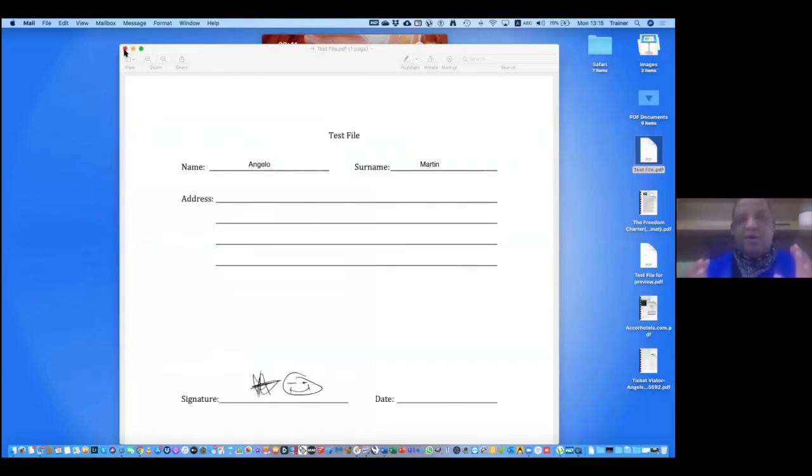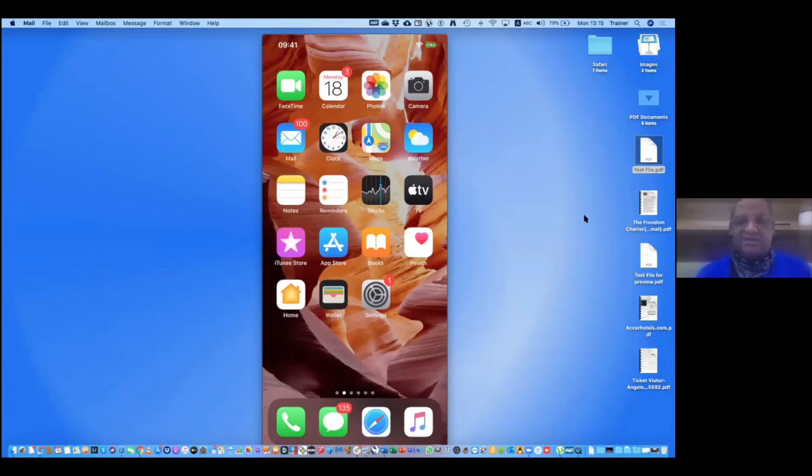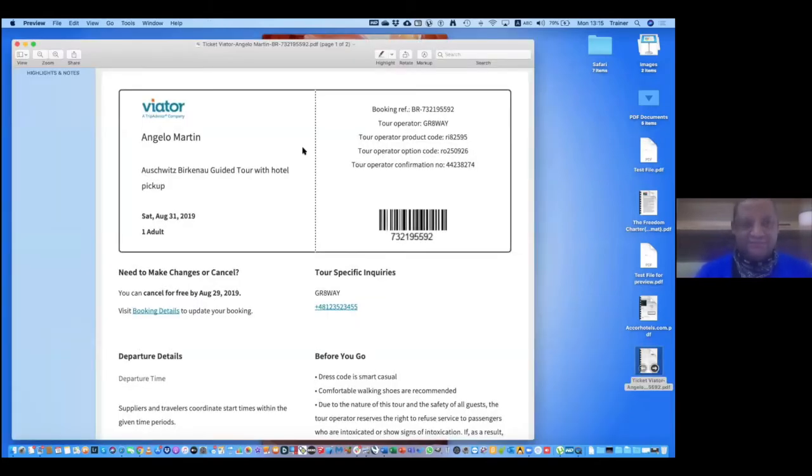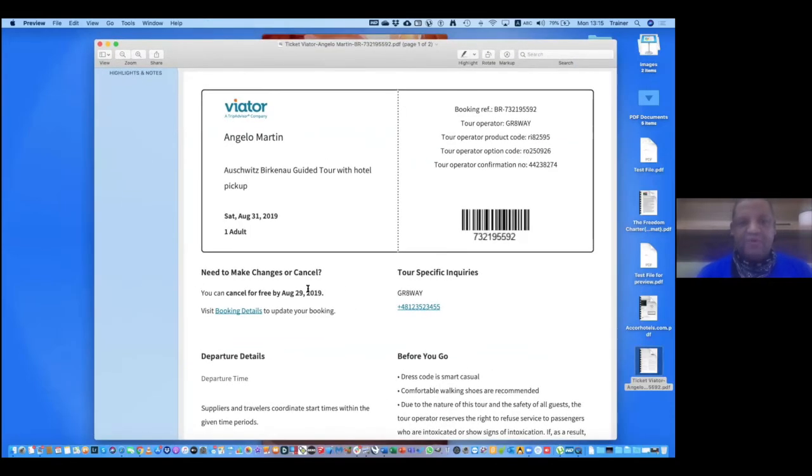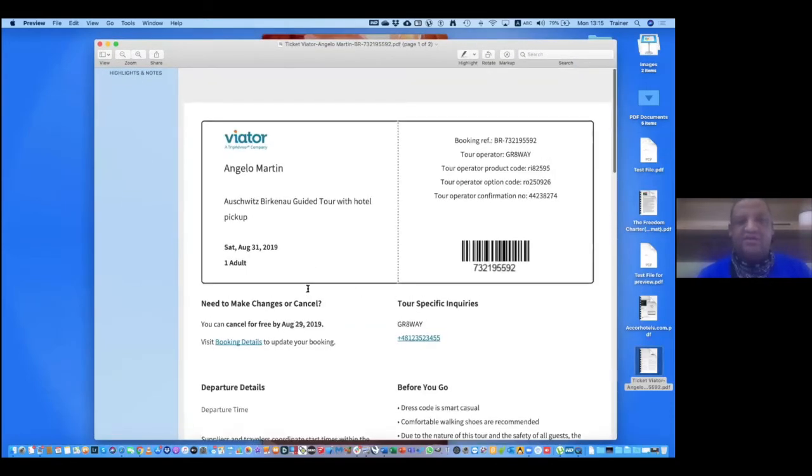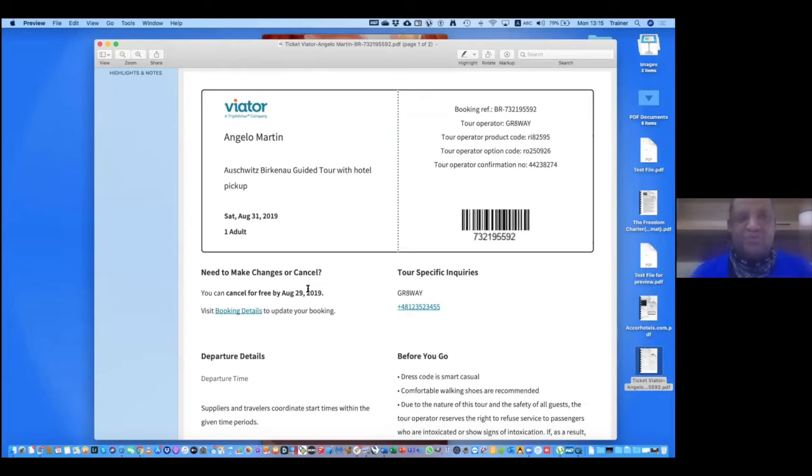Now, let's take it up. Let's go a bit deeper with this. Okay, so now we know how to annotate, we know how to do the highlights and so on. Let's take a PDF. You know, the last time I bought a ticket, I got a PDF with a ticket attached and it looked like this. Okay, with all the details and everything on it.